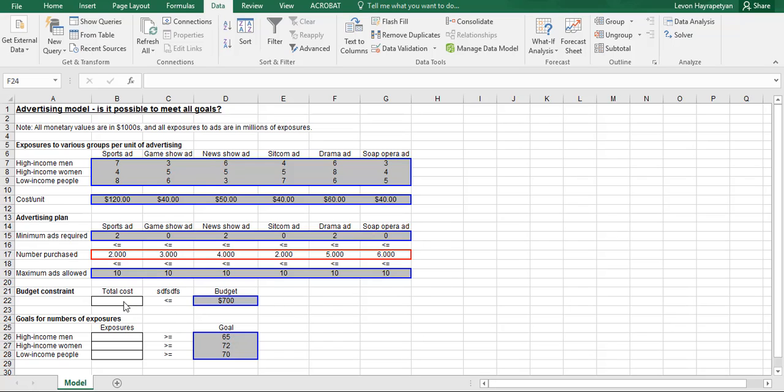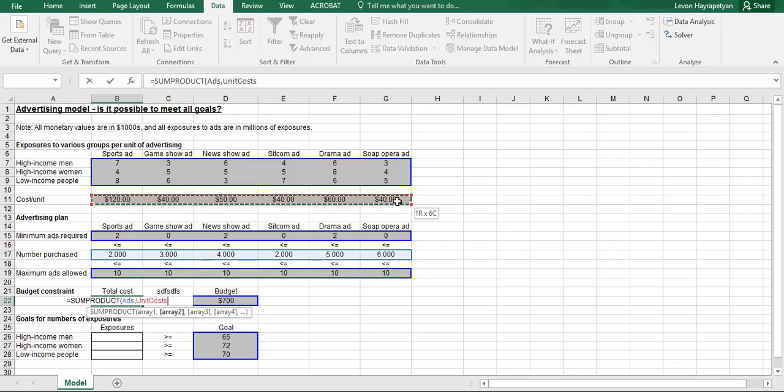And definitely we need to keep track of total cost to make sure that we're not exceeding the budget. So total cost, the formula for total cost will be just sum product of number purchased and unit cost.